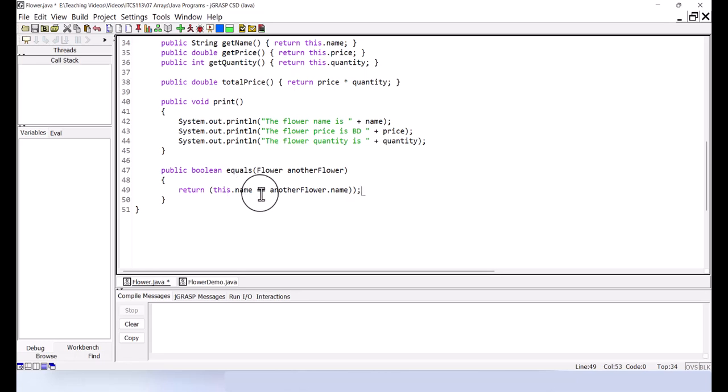And for strings, if we want to test for equality, we cannot use equal. There are methods inside the string that are called equals and equals ignore case. We're going to use equals ignore case, assuming that the spelling is more important than the case. So here we will say name dot equals ignore case, and we will supply the other string as input parameter to the equals ignore case method. And this completes the implementation for the equals method.